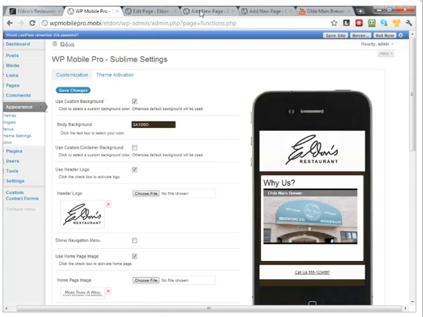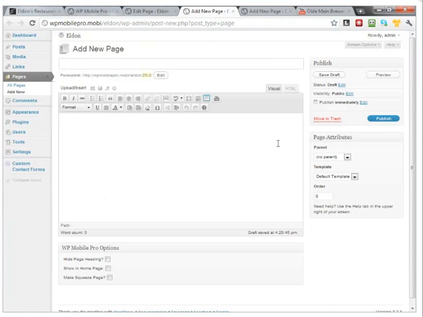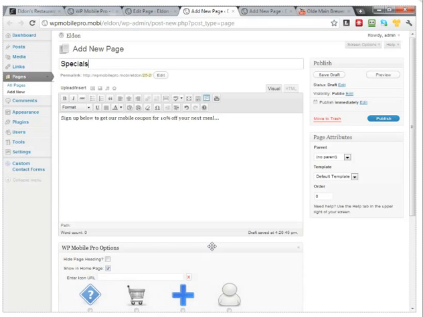So what else should we create? Well, maybe we should create some sort of lead capture page. So let's create a new page, and we're going to put this on the home page as well. And we'll call this Specials. All right? And we'll say, sign up below to get our mobile coupon for 10% off your next meal. And then we simply go down to, first of all, let's show it in the home page.